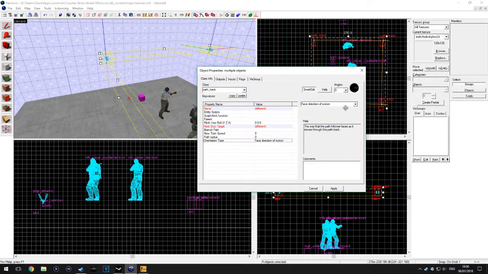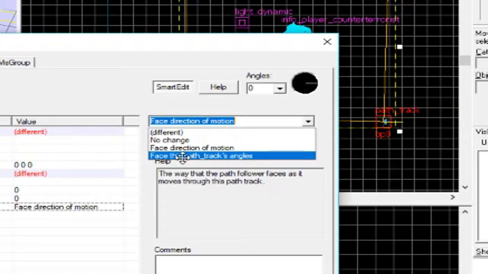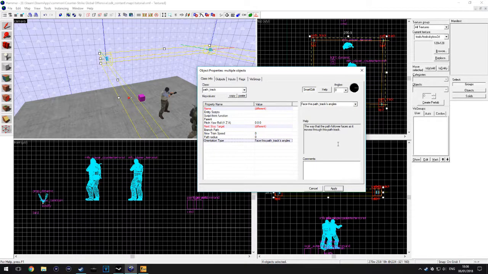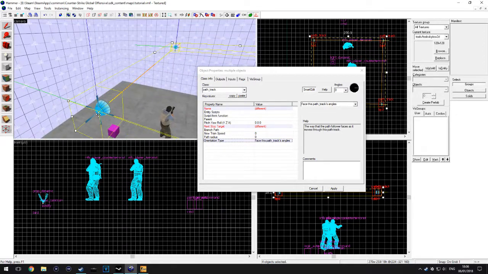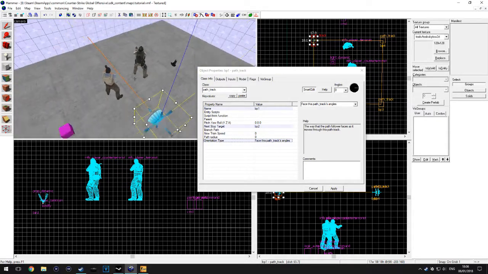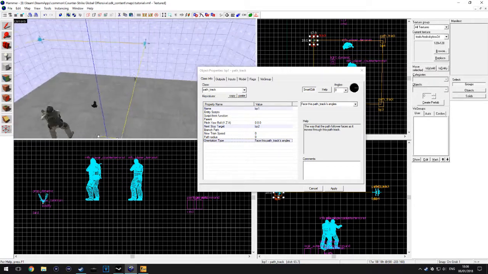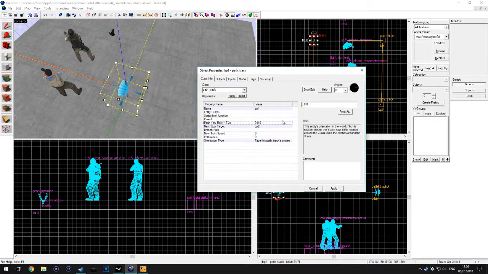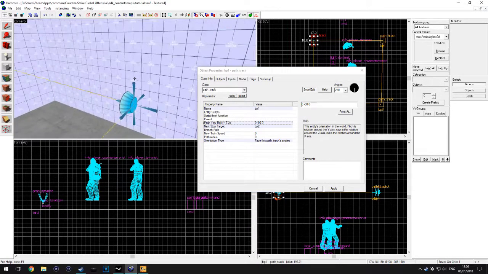So now we've got those 4 points. We want to change the orientation type. We can make it face the path, which I'm gonna try because I'm curious to see what will happen. So this is number 1. So depending on where this is, I'm gonna make it start from here to here. So you want to angle this to the right. We can make it a negative. That goes like that, that goes like that.